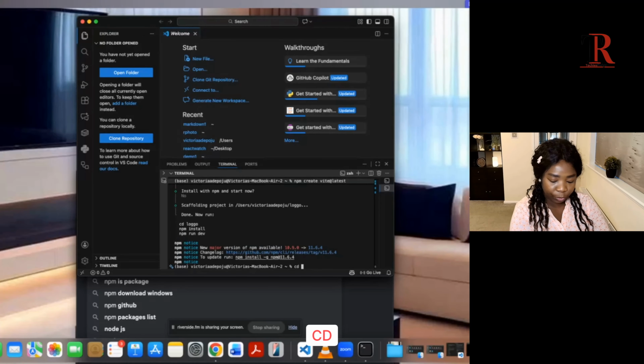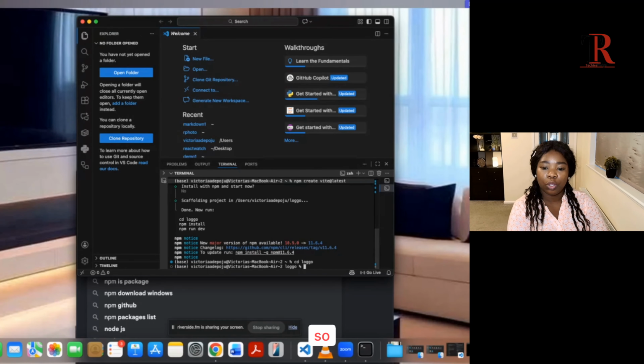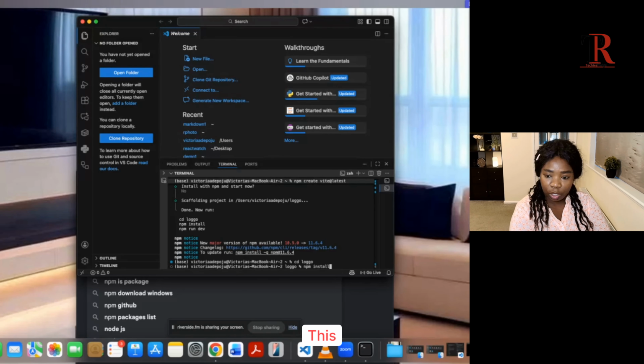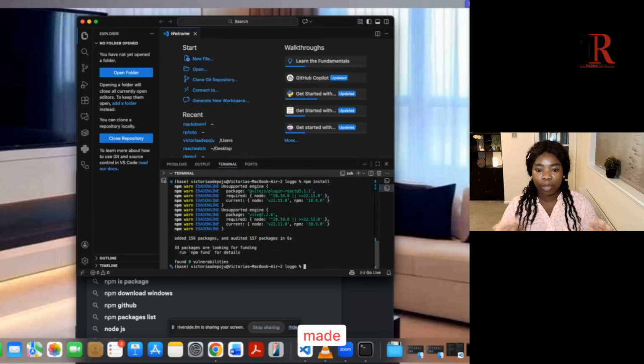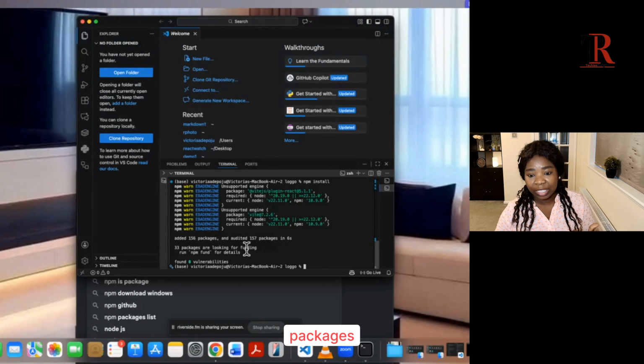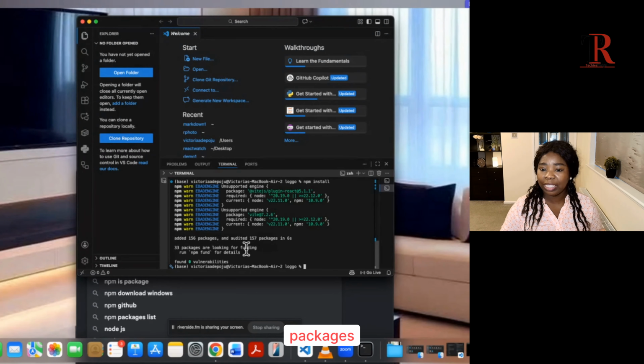So cd lego. Yes. Go. So we are inside Lego, inside our folder. Then npm install. This one is for us to install the dependencies that we need to build this application. They are ready-made for us. They are node packages that other people have built for us that we can work with in this application. Okay, so it's added 156 packages and audited 157 packages in 6 seconds.